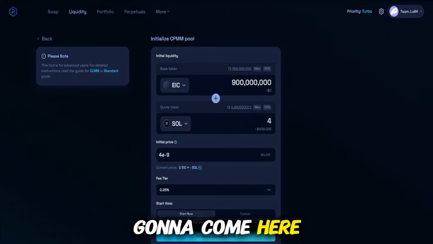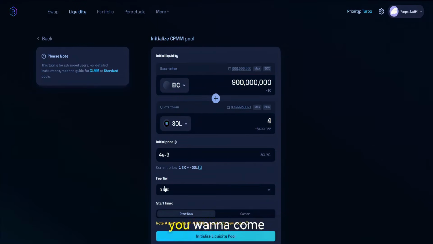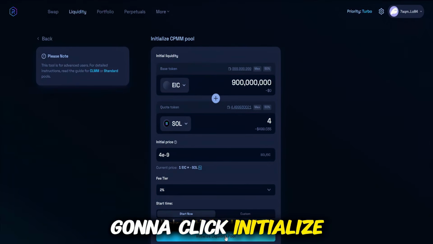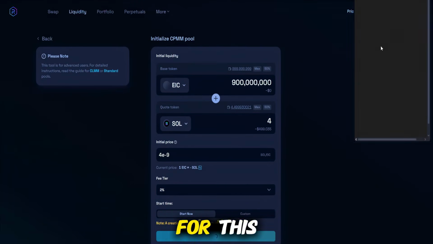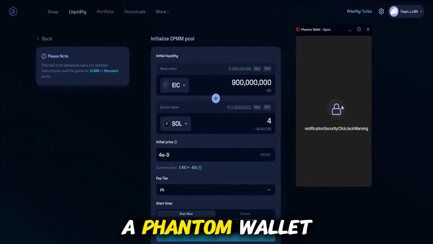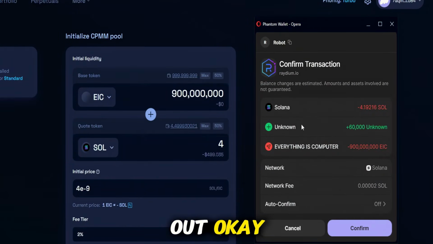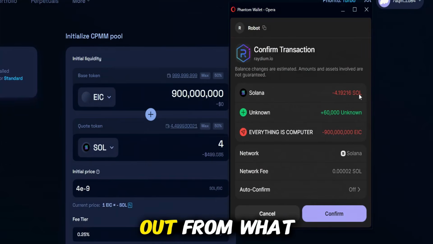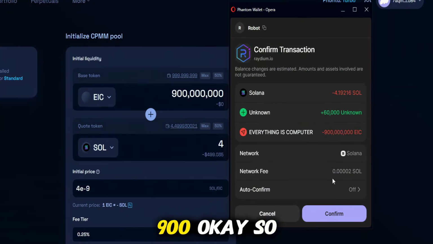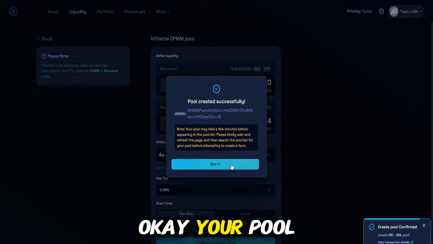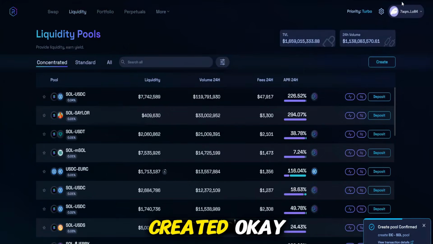Okay, so I'm going to come here. I'm going to select 4 SOL. You want to come here, select number 2, and then you're going to click initialize liquidity pool. Now just wait for this. You should get a Phantom wallet pop up. Let's open this out. Okay, so it's taking out from 1 SOL to your tokens. There we go, 900. Okay, so click confirm. Okay, your pool has been successfully created.